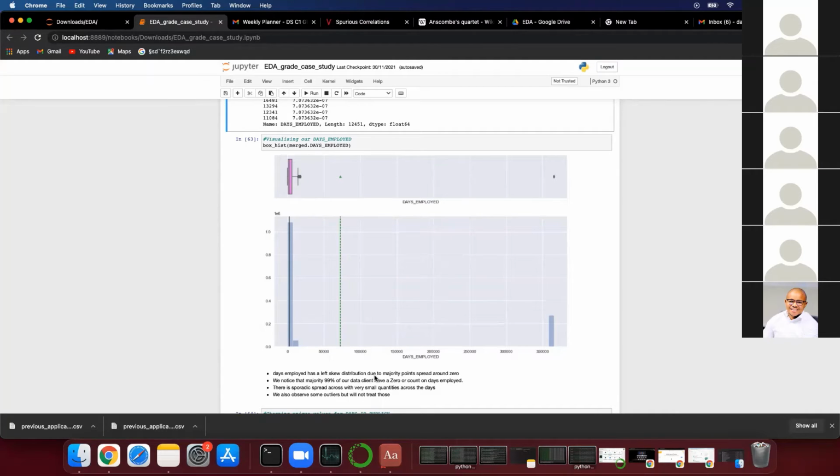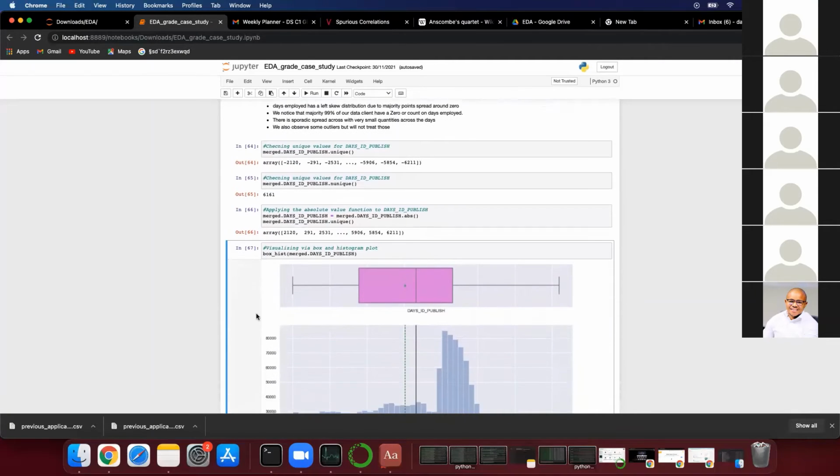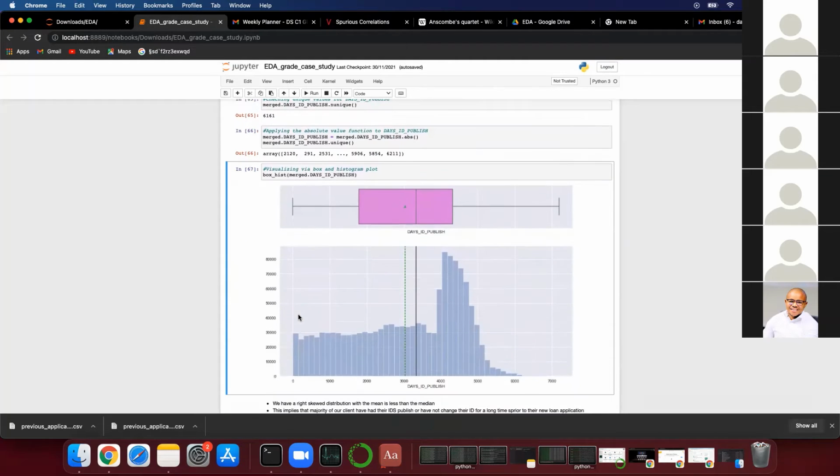So, and then you note that, and then right in there. And I believe that you are basically seeing the trend. And then we look at the ID published on the data dictionary, which is how many days since the person got their ID number. In this case, we notice this is a right skewed distribution. If this is the center, this is the mean, this is the median. Most of the data points are skewed towards the right.